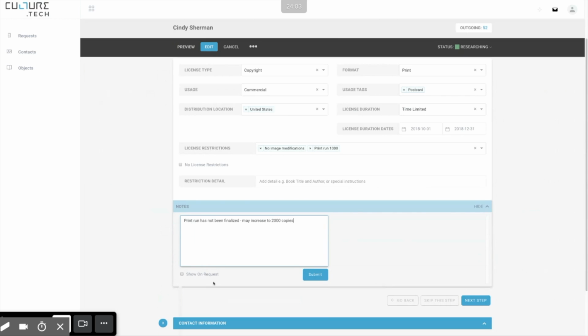In this case, our note is meant for internal use and not for Cindy to see, so we'll just leave that box unselected. Click Submit, and the note will appear on the right, tagged with your name and a timestamp for easy record keeping. If you need to make a change later, you can also edit, delete, and show the note on the request at any time. Now click on Next Step.